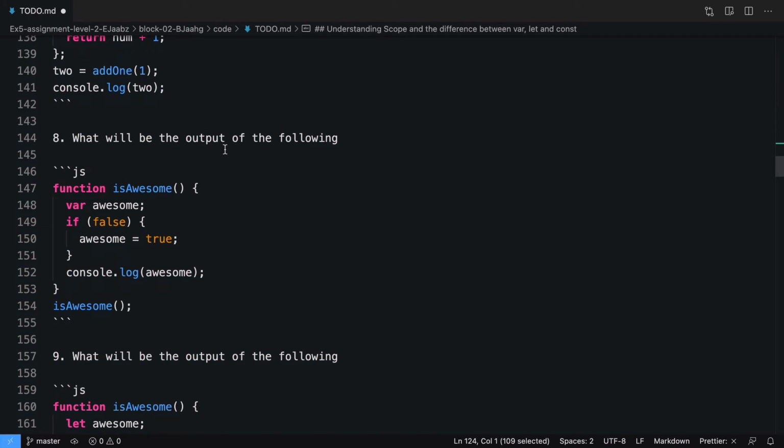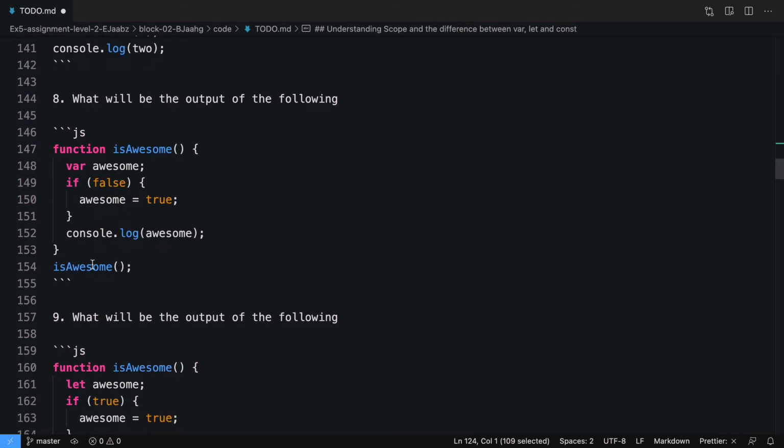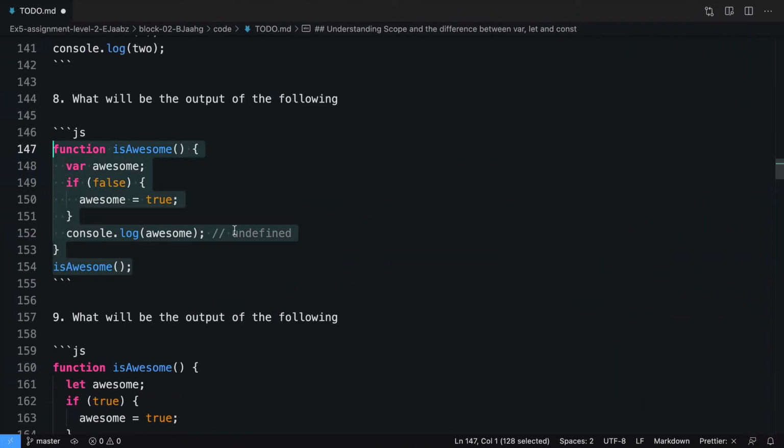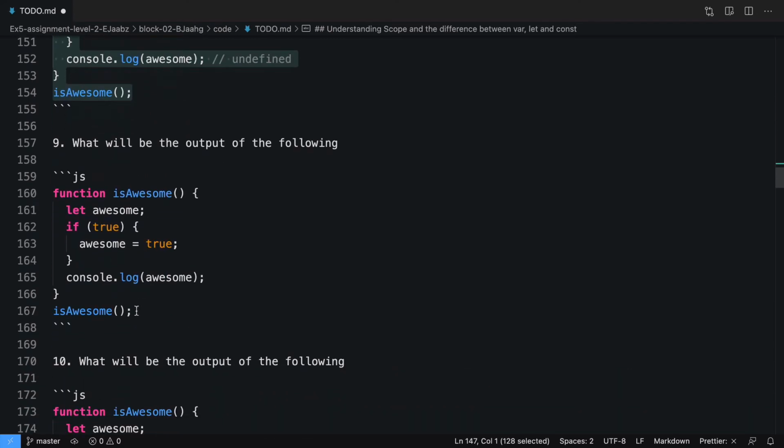Now it is asking what will be the output of the following. So here we are calling the function. Is awesome a variable? If it is false, obviously it is not going to execute. The variable awesome will have a value of undefined. So let's just copy and paste it. It is undefined. It's just logging the value undefined, not returning anything.